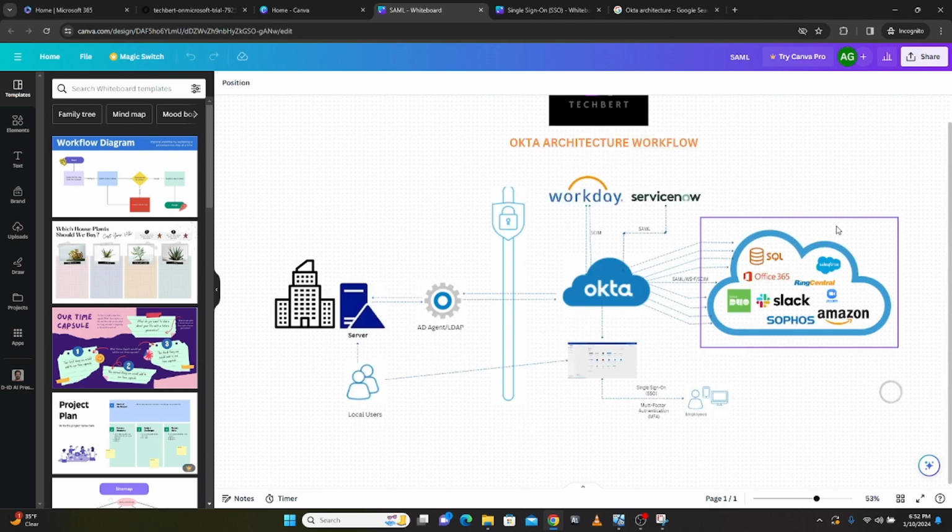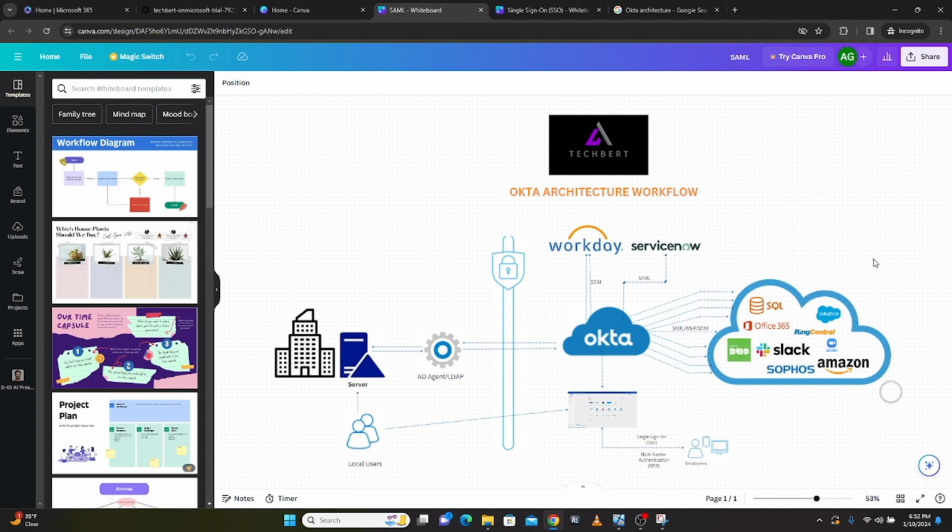So how does this architecture work? Or what is the meaning of this architecture? So the first thing is that in my company, for example, let's say I have Workday in the environment. So Workday is my source of truth. So Workday is using SCIM to provision the users into Okta.